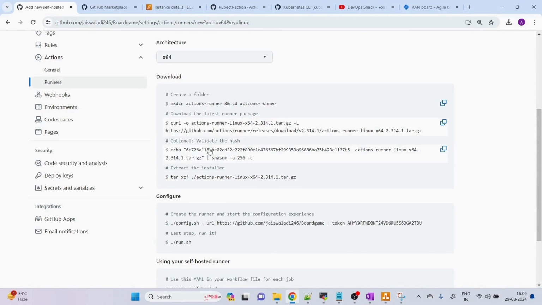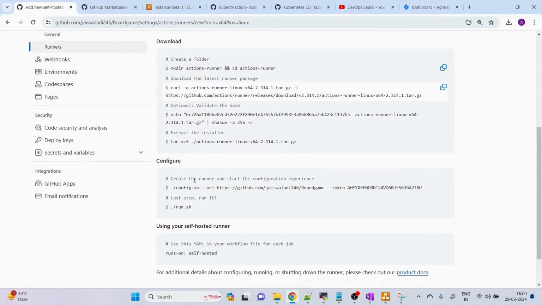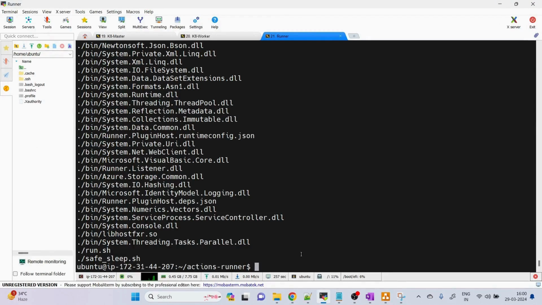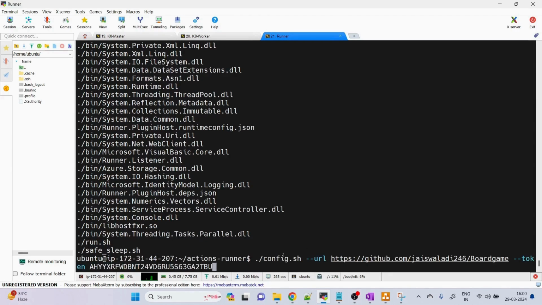After that, we have this optional command which we don't need to run. The second step is to configure that, right? First we need to connect that virtual machine to our GitHub account. For that, I'll run this shell script that already exists within the package that we just downloaded, and using a token, it's going to connect to the GitHub account.